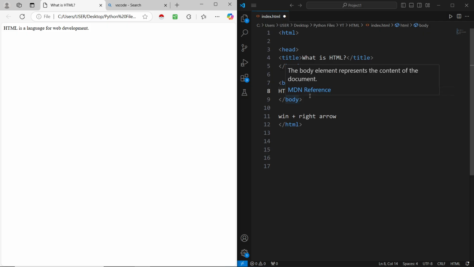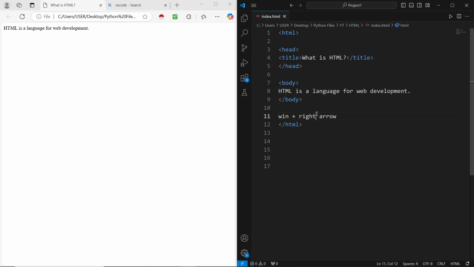HTML is a language for web development, right? True. What is HTML? The next thing we're going to learn about in HTML is the heading.